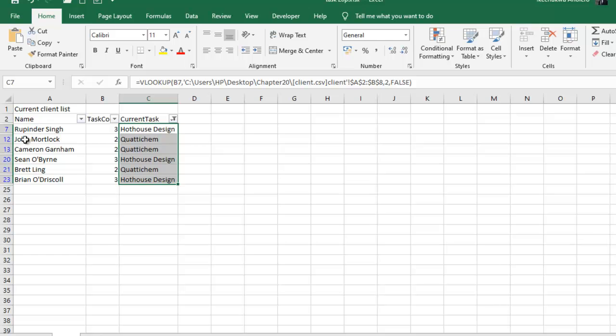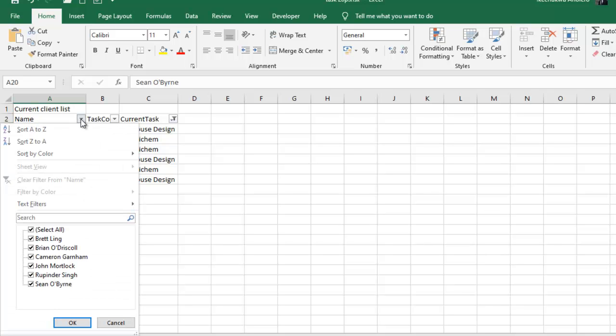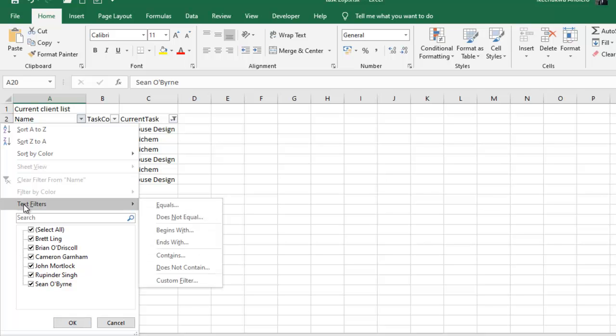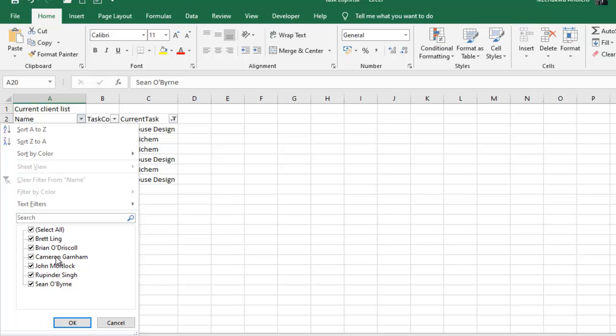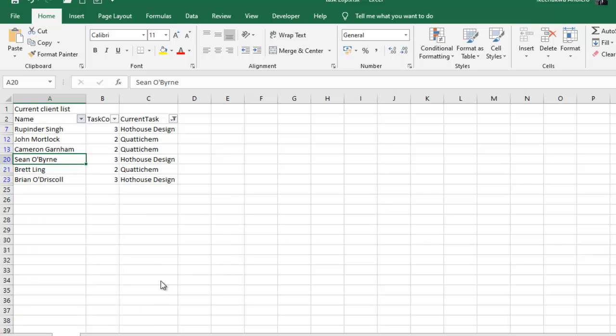But the question says except, and when you look at the names, John Motlock is still here and Sean Obane is still here. So we're going to filter them both out. I'll click on the search arrow. You can also easily uncheck the names here, but I'm going to use the text filter, because when you have a lot of data, this may not help you that much. So the custom filter will be the most appropriate.